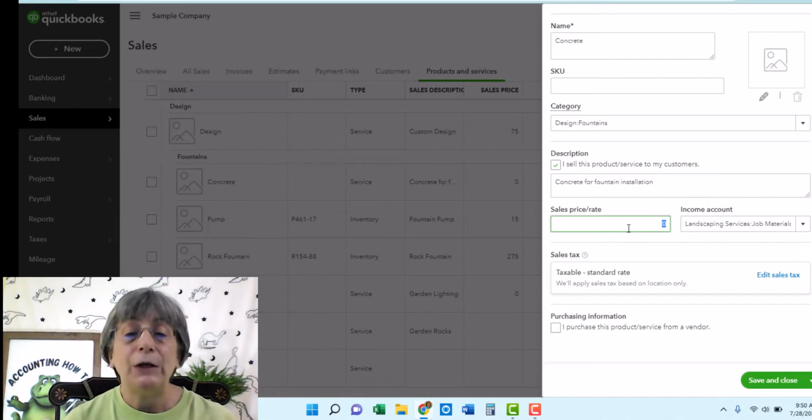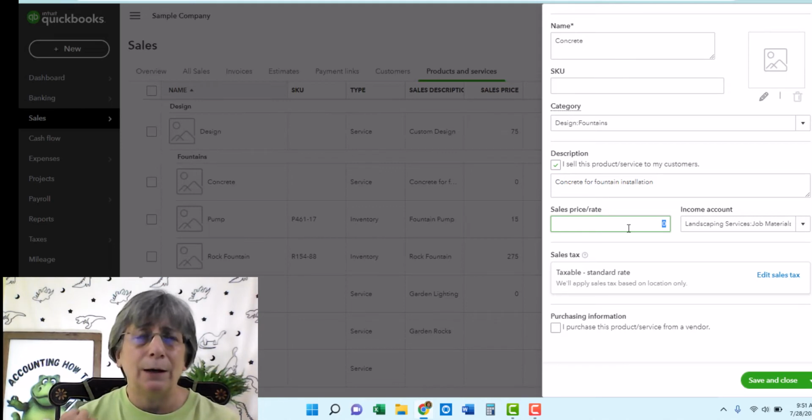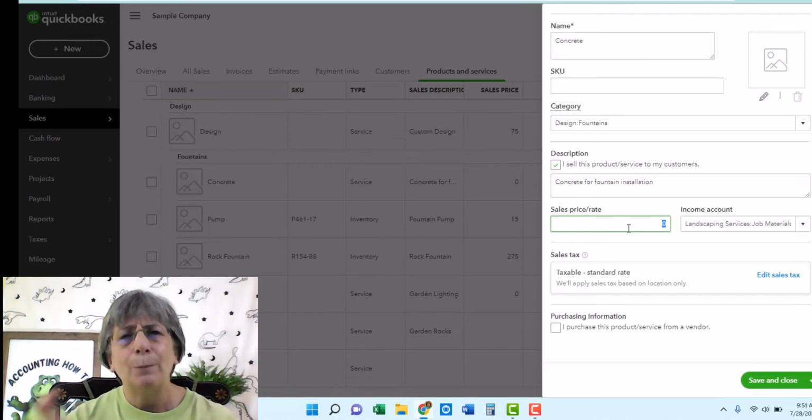And in this case, he has 0 set up as a sales price or rate. Now, this could be because concrete prices change regularly. If it was something that was pretty static priced, then he could put in $75 or $100 or whatever it is. That would make it really easy when he went to do his invoice because the price would come up automatically. But if you've got an item where the price changes based on some quantity or based on volatility of pricing, then you can leave this blank and just fill it in individually on the invoice. That slows things down, but it may make things more accurate depending on what's going on with the business.